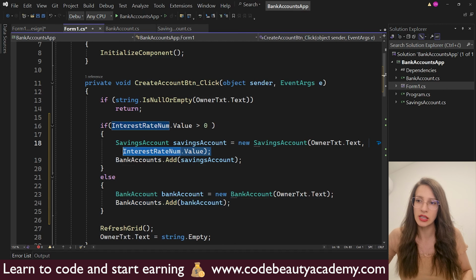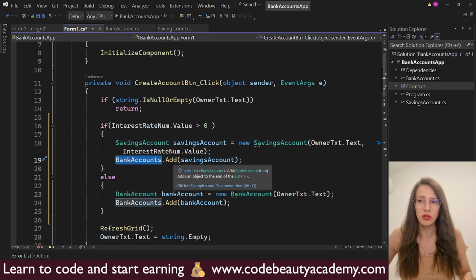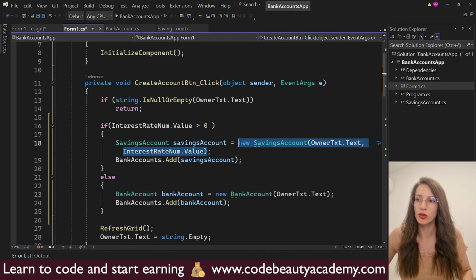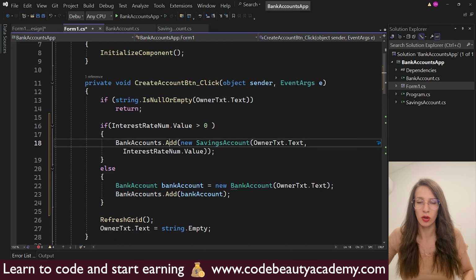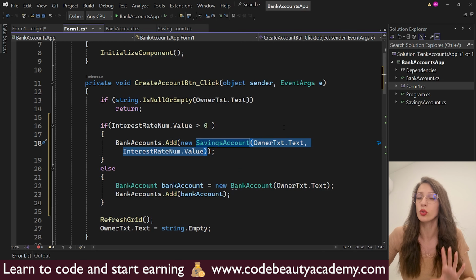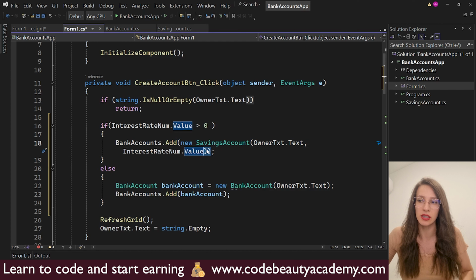I will just make the code a little bit easier to understand. So instead of creating this account and then adding it to the list, I can do that inside the same line. So here I can say bank accounts.add, and then I can create this bank account and add it in the same line, like this. So bank accounts.add, what do you want to add? Well, I want to add new savings account with these two properties that will be used in order to construct that account. And please don't forget two parentheses here.